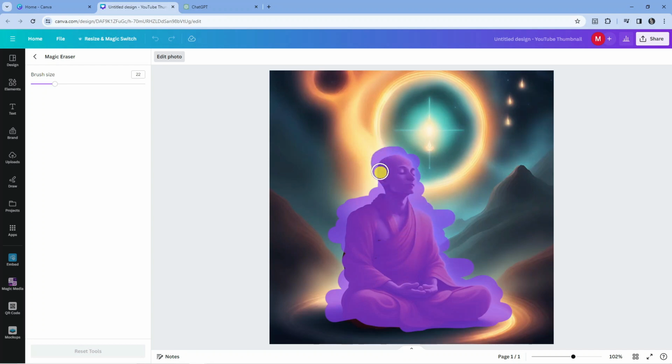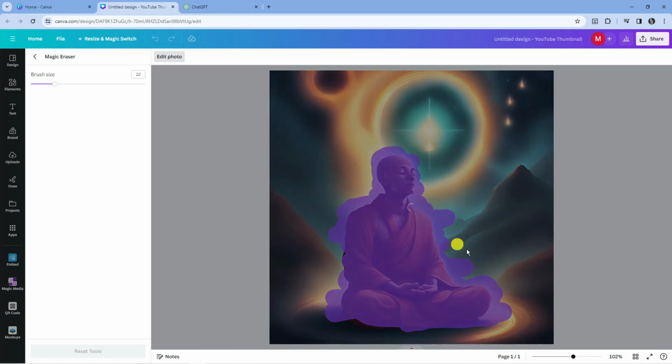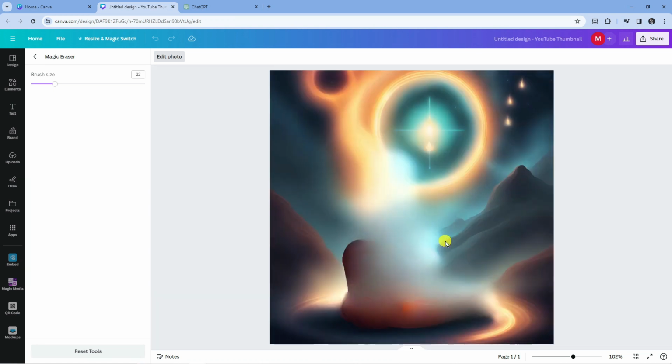When we've covered the image, all we want to do is let go of the left mouse button. It's just going to take a minute or two to process through. After a minute or two, this is going to do a really good job of removing that image from our design. So that is how to use Magic Eraser in Canva.